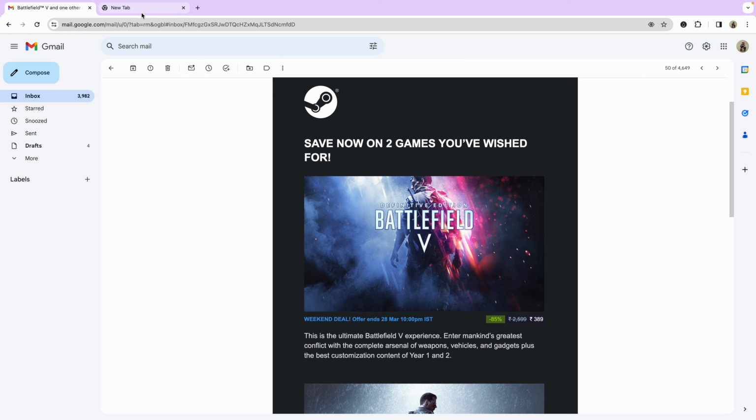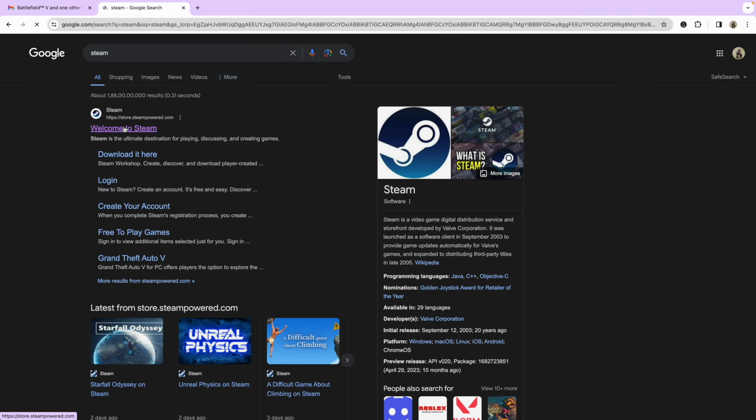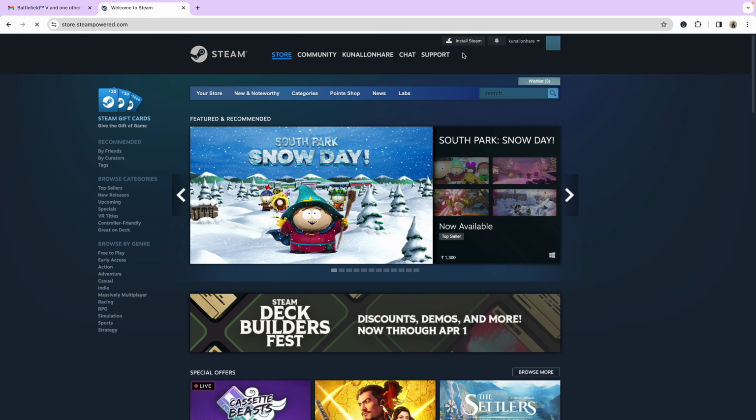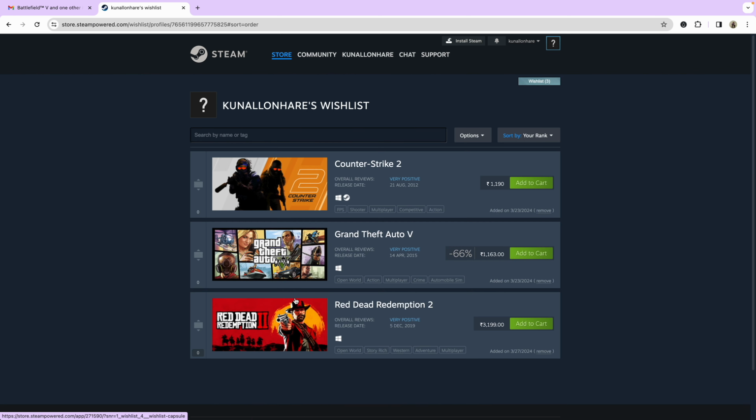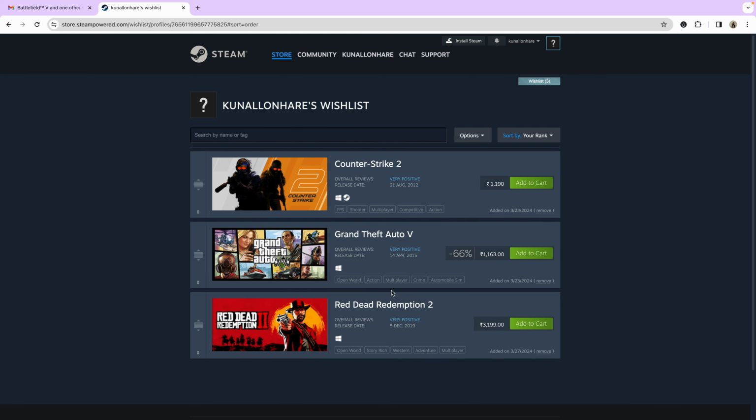Okay, and after that you just have to go to your web browser. Make sure you log into your web browser. Whatever you add to the wish list, I have added Red Dead Redemption, so automatically it will display in your Steam. From here you can just click on add to cart and make the payment.